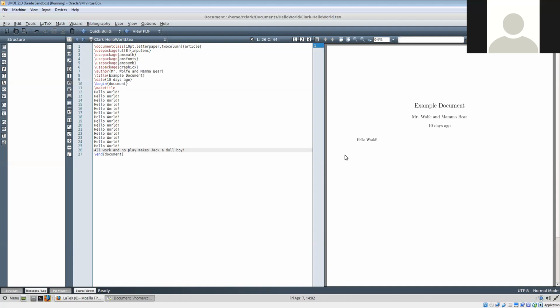I believe this is what it is, right? Yes. All right, let's check to see that this is 2-column. Yeah, it's 2-column.